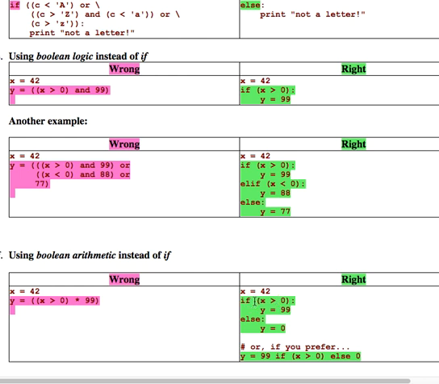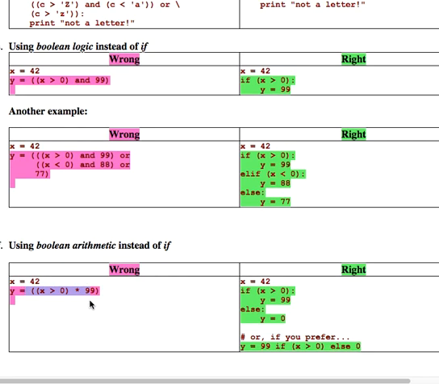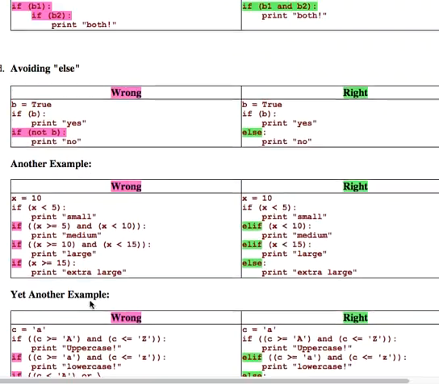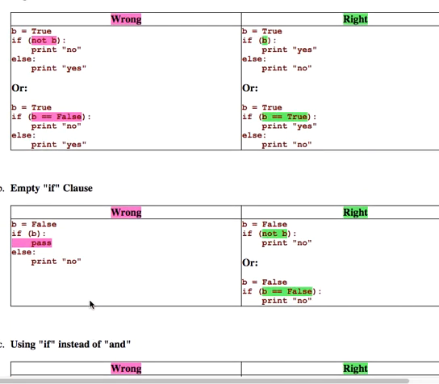So you should use ifs and elses and not use this Boolean logic trick or this Boolean arithmetic trick, both of which are really a bad idea. And that is the end of the demonstrations of the things that you should not do when using if statements.